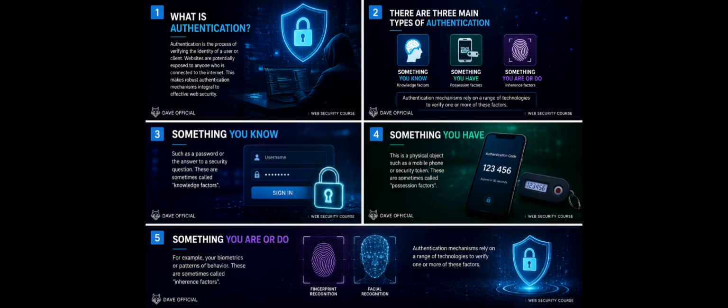Authentication is the process of verifying the identity of a user or client. Websites are potentially exposed to anyone who is connected to the internet. This makes robust authentication mechanisms integral to effective web security.